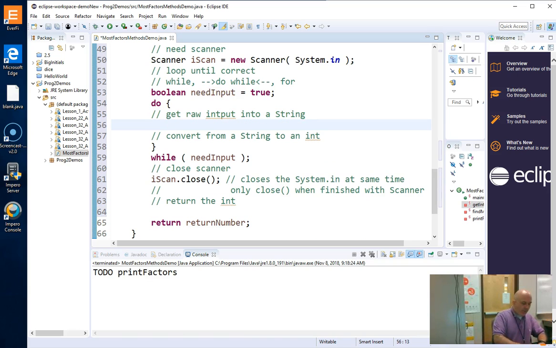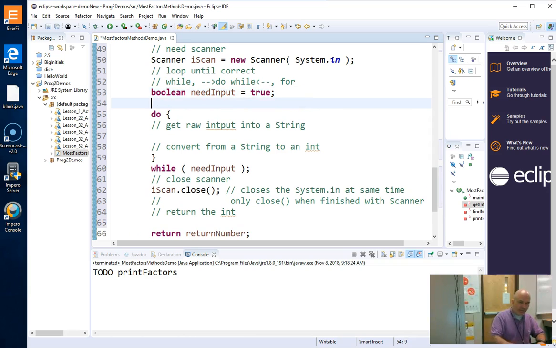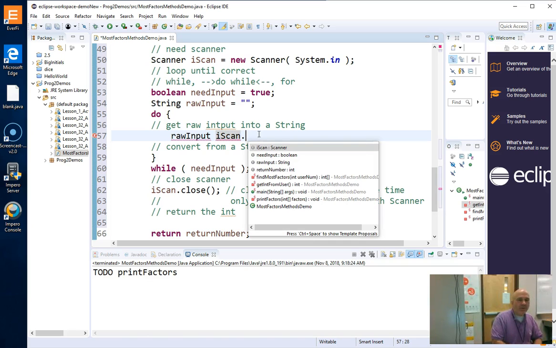So now do get raw input into a string. That's easy. We cannot go raw in here, so we're going to create a string to put the input in. Let's put the string outside. String rawInput equals the empty string. And then we overwrite rawInput with what the user gives us. So we use the scanner, iScan. The scanner has a whole bunch of methods that you can use. If you use a period, you see all the library methods.